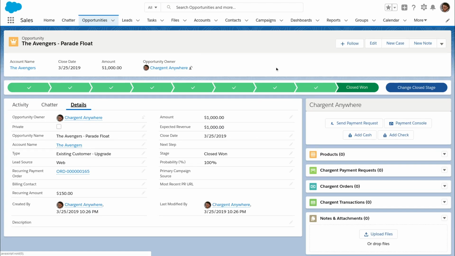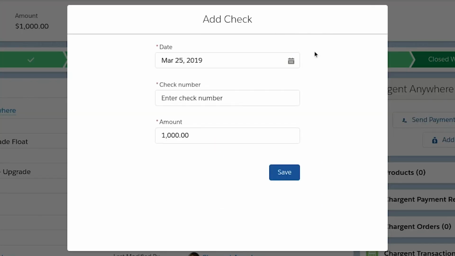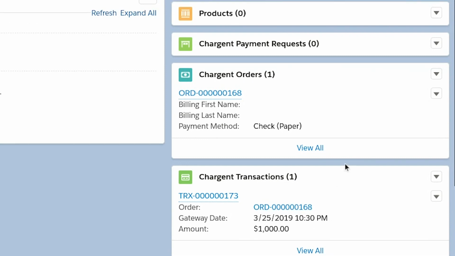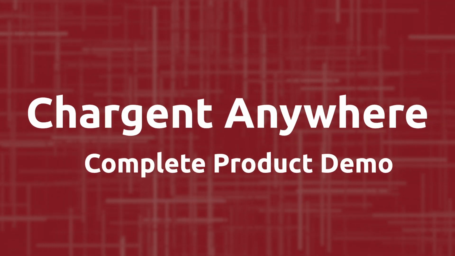To add the check, just click the Add Check button. You can change the date if you like and then enter the check number and the amount and then click that Save button. Simple, right? Here we see that the order and the transaction are in place, just as we expected, ready for your reporting and completing that 360-degree view of your customer. Okay, that is the Chargent Anywhere detailed demo.